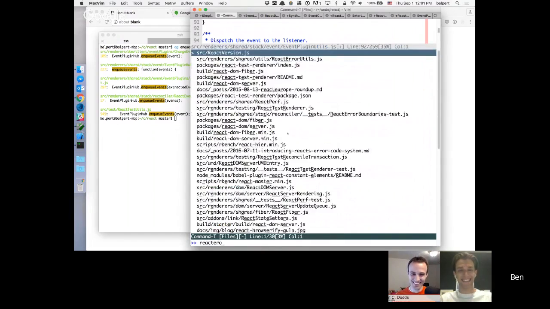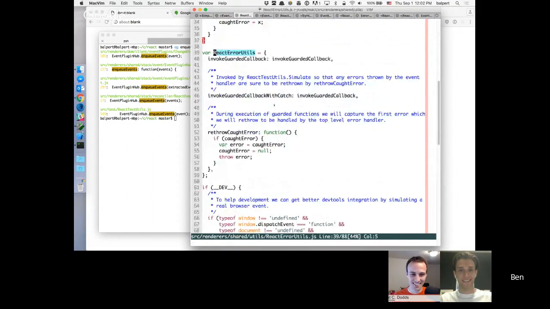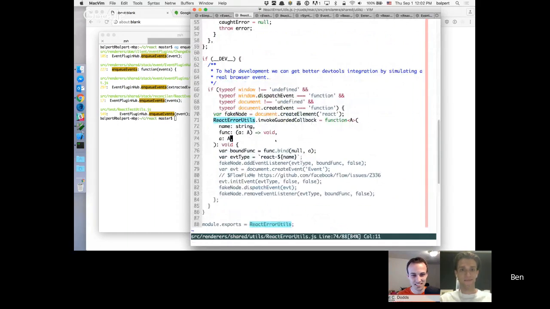Okay, so in React error utils, we have invoke guarded callback. And so, wow, my syntax highlighting does not like this. Looks reasonable. So in development mode, this is going to seem very roundabout, but when calling a listener, we actually create a fake event object in the browser and use the browser's event system to dispatch that event to that event listener. So what we do is create a fake node, add a native event listener to it, and then end up adding the event listener that we're about to call, and then dispatching a fake browser event to that node so that the listener gets called.